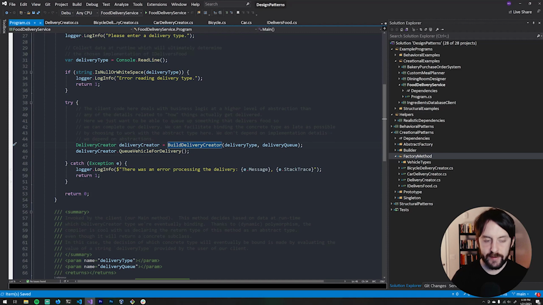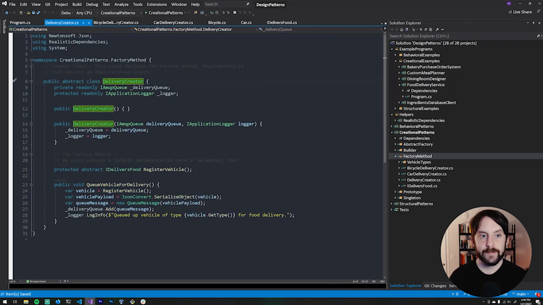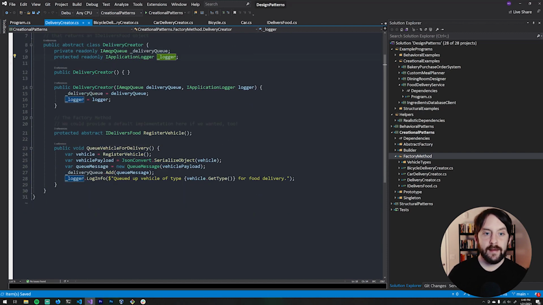This build delivery creator is a static method that returns a delivery creator. So the return type here is an abstract class, delivery creator. Let's take a look at this really quickly. This is our abstract class, this is our creator class, and it declares the method register vehicle that returns an IDeliversFood object. So this has a constructor, and I've got some backing fields for the dependencies if they're needed in this class. We have our protected abstract method, register vehicle.